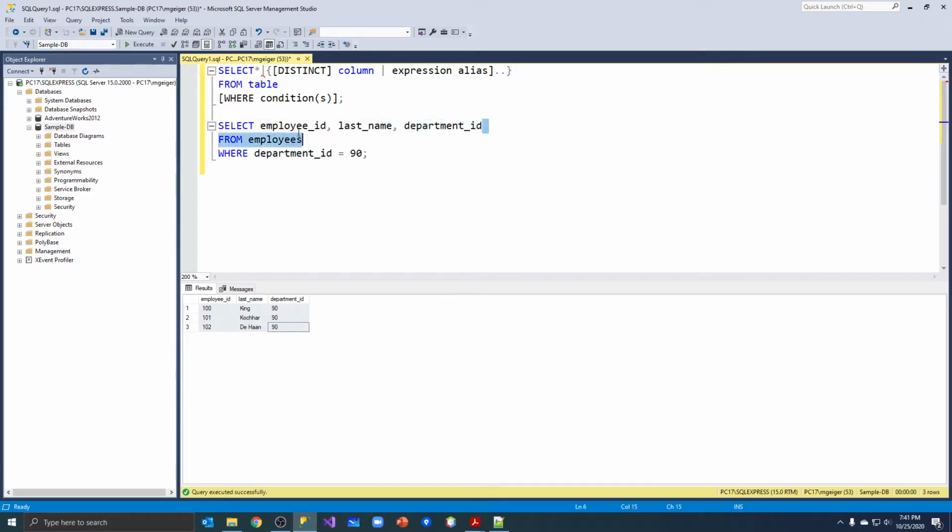Remember that when we narrow down the columns, we're asking the database management system to do projection. It's limiting the columns. When we ask it to narrow down the rows, which is what we just did, we narrowed it down to 3 rows by using a condition in the where clause. That is selection. Those are the technical terms for that.